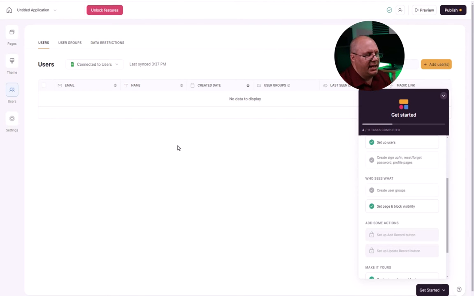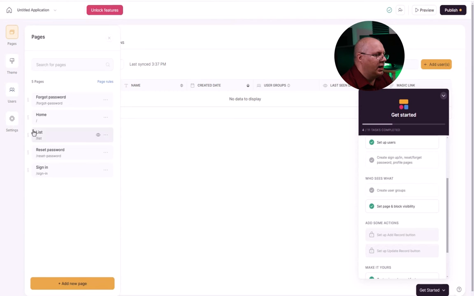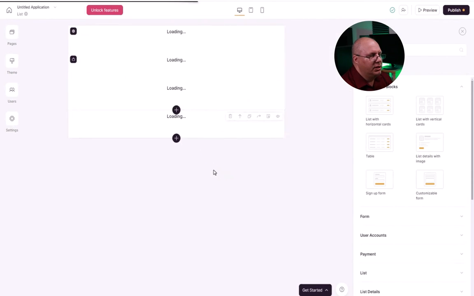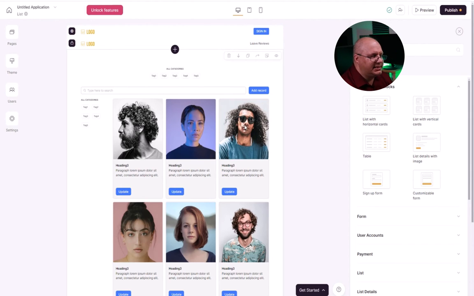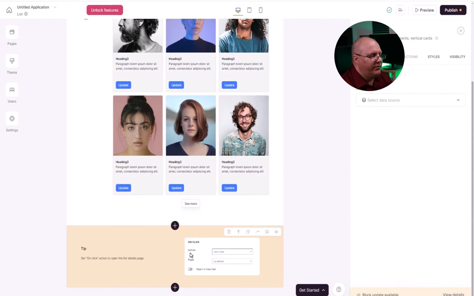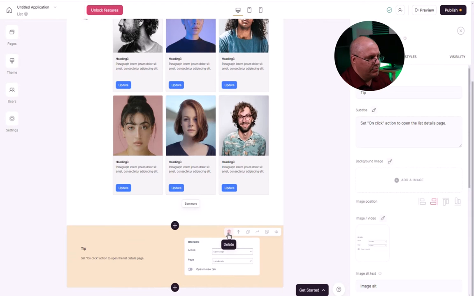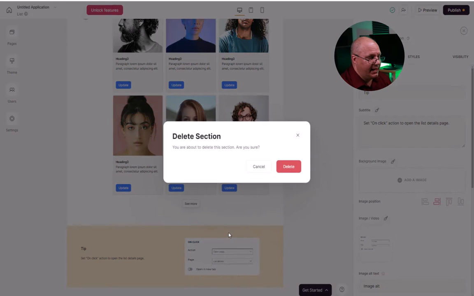But this is just a good little syncing way. All right, I can go back to my pages. I want to go to my list page. This is where I'm going to list the information for my reviews. This is just default temporary data, so we're going to change this up. In fact, I'm going to come down here. You notice it's got a tip. I'm going to delete that. I don't need that at the bottom.